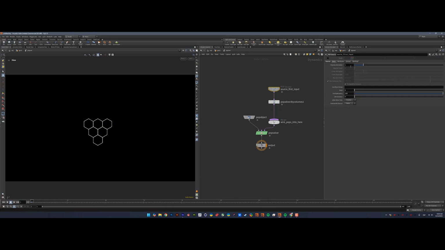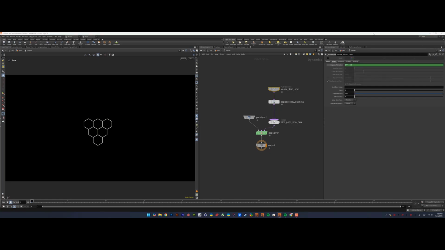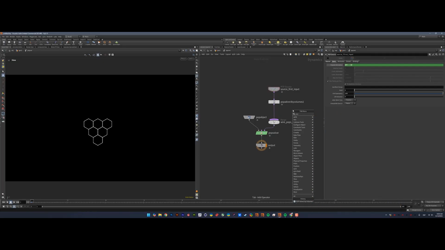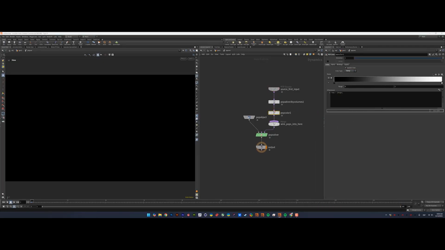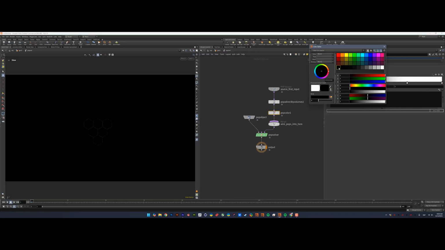And here in the birth we will put @Frame less than 30. And we will create a POP color. Set this to ramp by age. And let's do something like this.